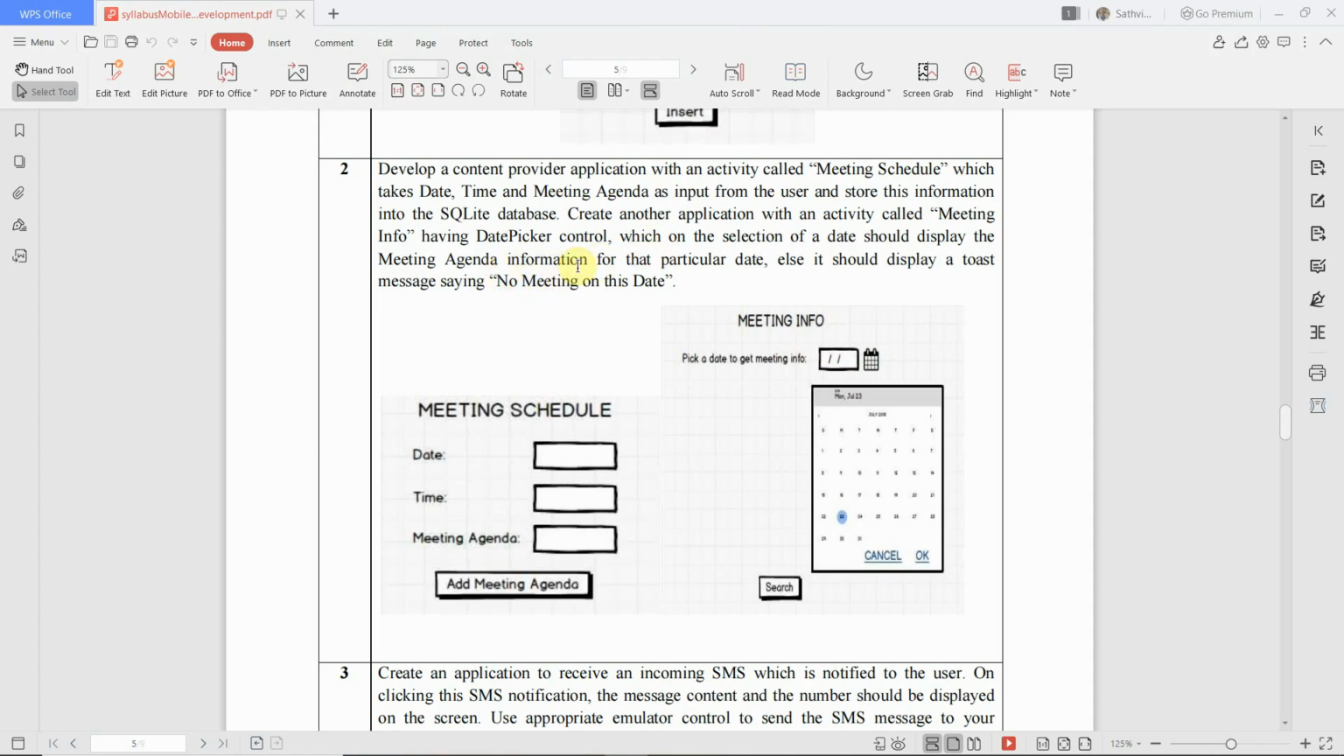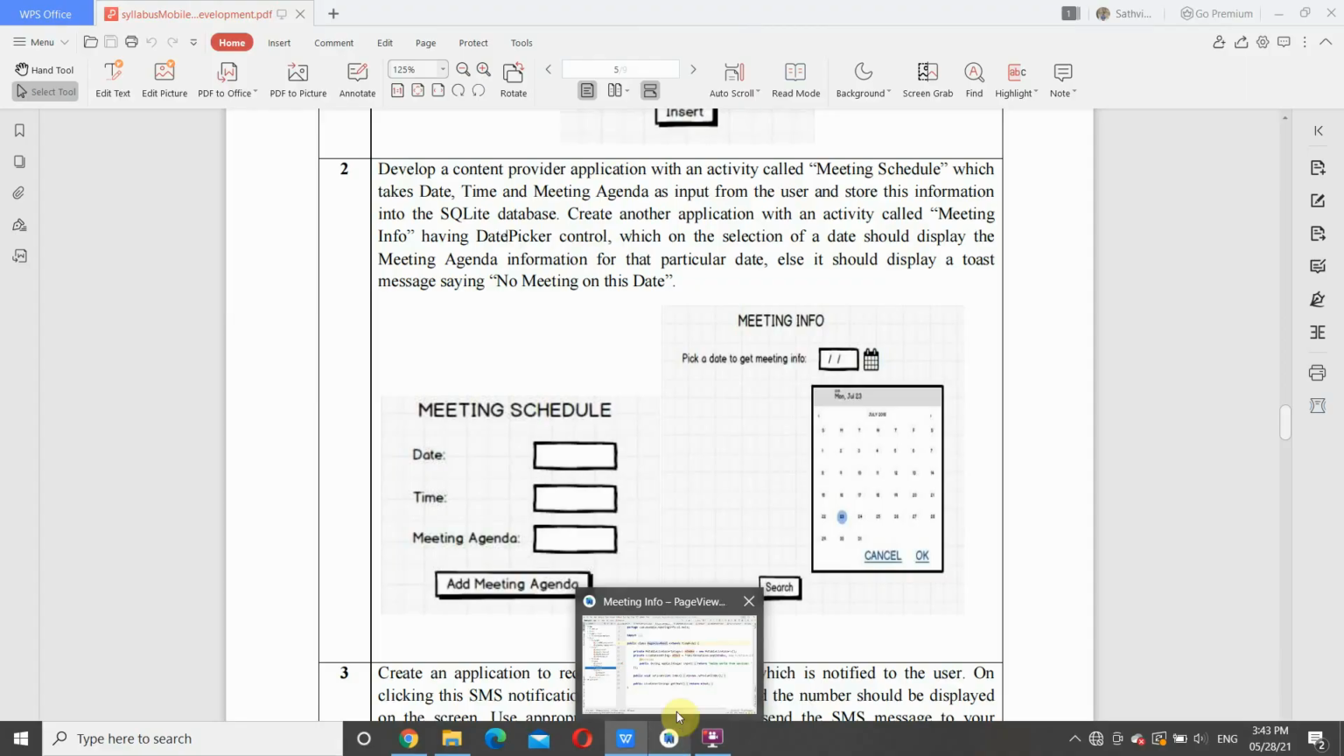If a meeting is there on that date, it should display the meeting agenda information. Else it should display a toast message saying no meeting on this date. Okay, this is the problem explanation. Now we have to code it in Android Studio. Let us go to Android Studio.